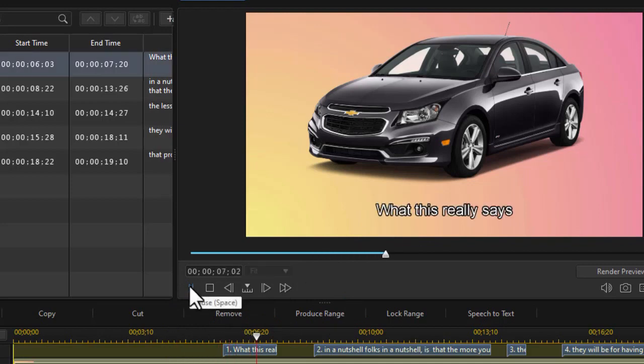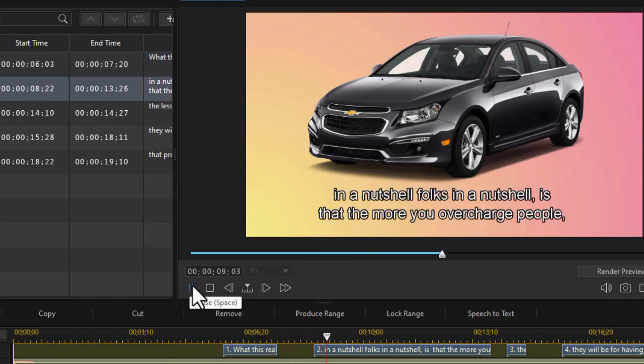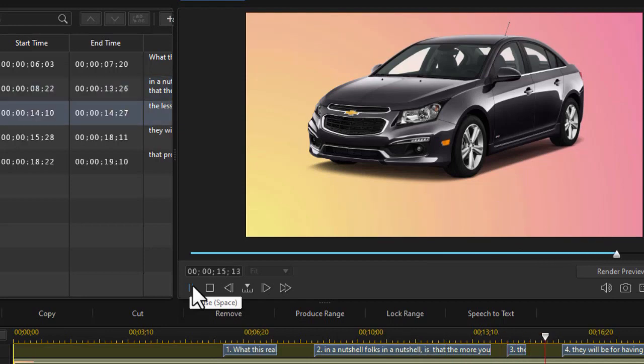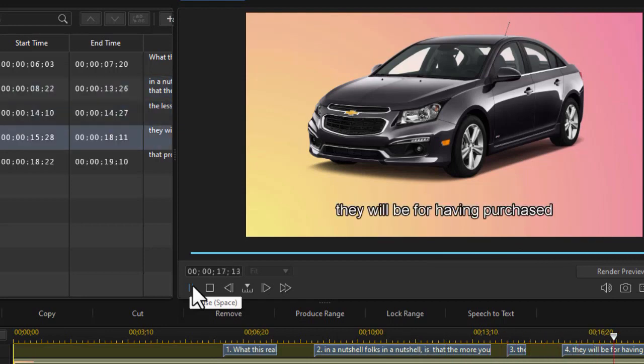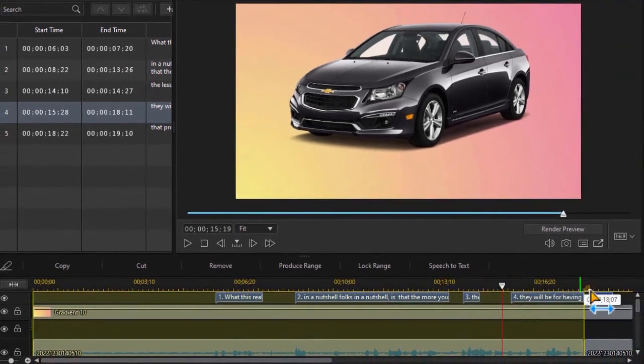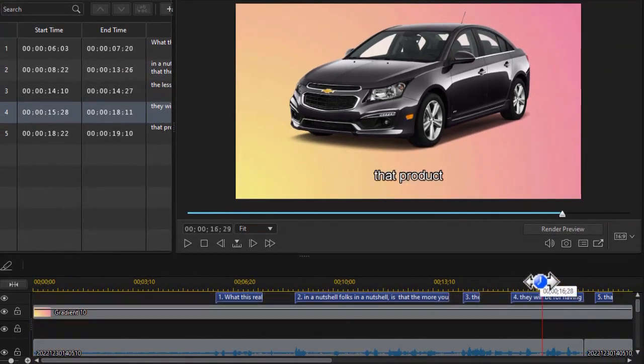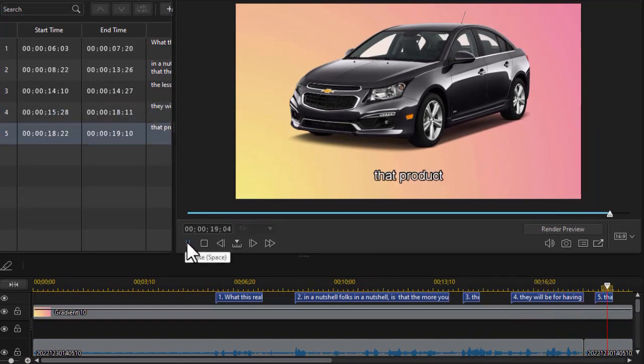What this really says, in a nutshell, folks, in a nutshell, is that the more you overcharge people, the less satisfied they will be for having purchased. I need to turn my playhead off of the range here. Now we'll get the whole thing. For having purchased that product. Okay. It did do the other segment. I just forgot to turn the range off.